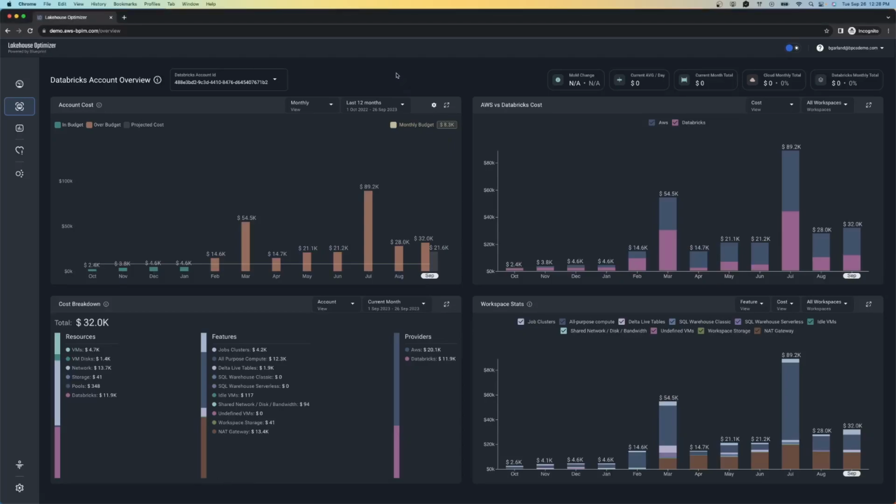In this video, let's walk through a scenario where we investigate the idle VMs in our Databricks environment and get a better understanding of how our pools alleviate resource contention.